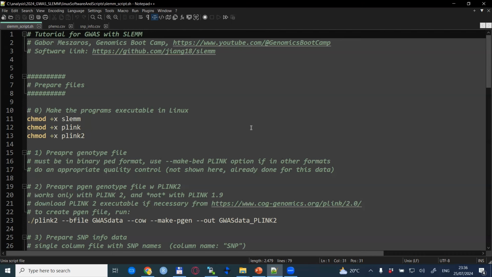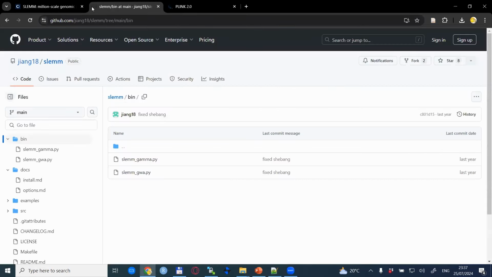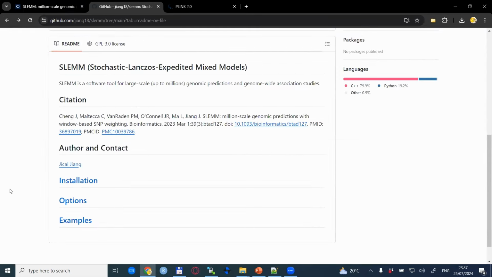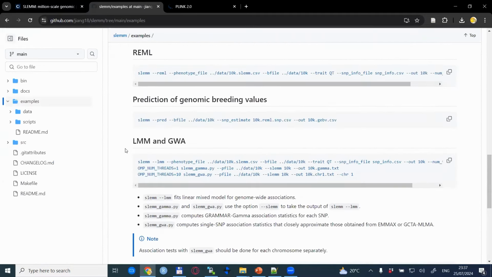In addition, what you need is the so-called pgen files. These are specific files for Plink2, and actually this is maybe the most tricky part of the run. For my first run, obviously I also used the tutorial, which you can look up on the examples page. When you scroll down here, you find the LMM and GWAS, the genome-wide associations, and this is everything that is provided here.